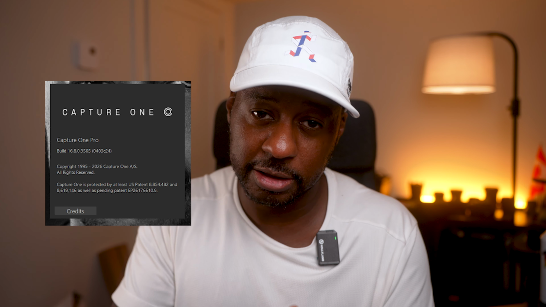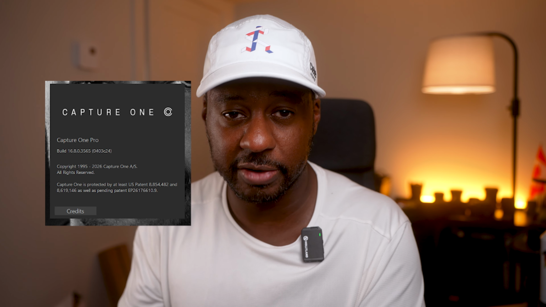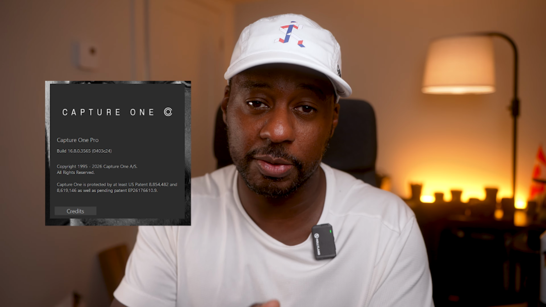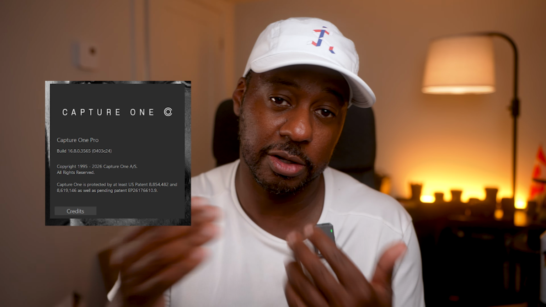So the first thing you have to do is to make sure your app is up to date. So currently we're on version 16.8.03565. Again, just make sure you are on the latest version if ever you have the subscription model of Capture One, or you can actually pay to upgrade depending on where you are.